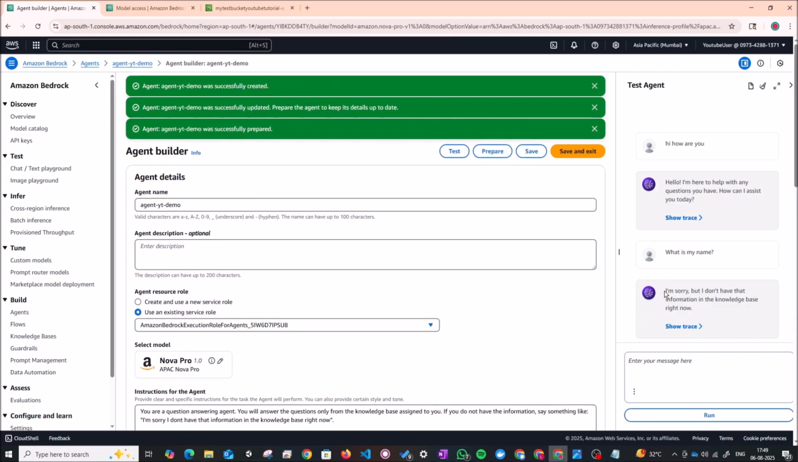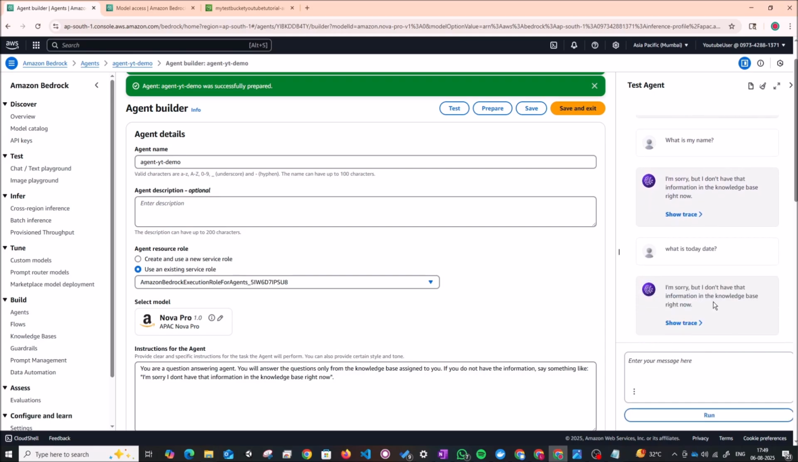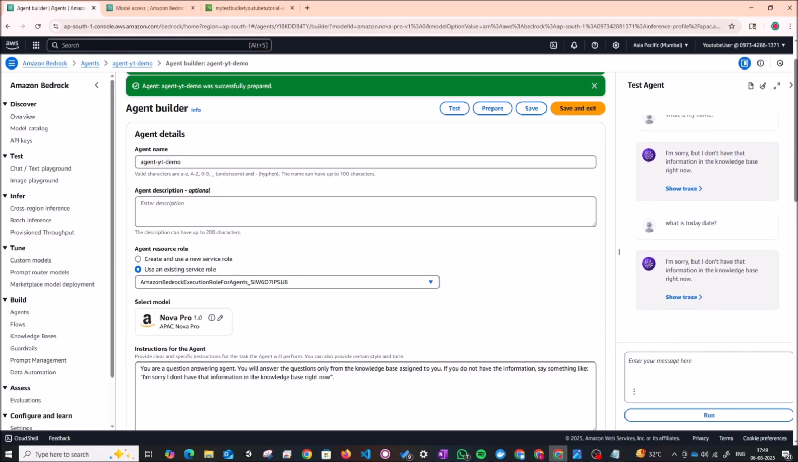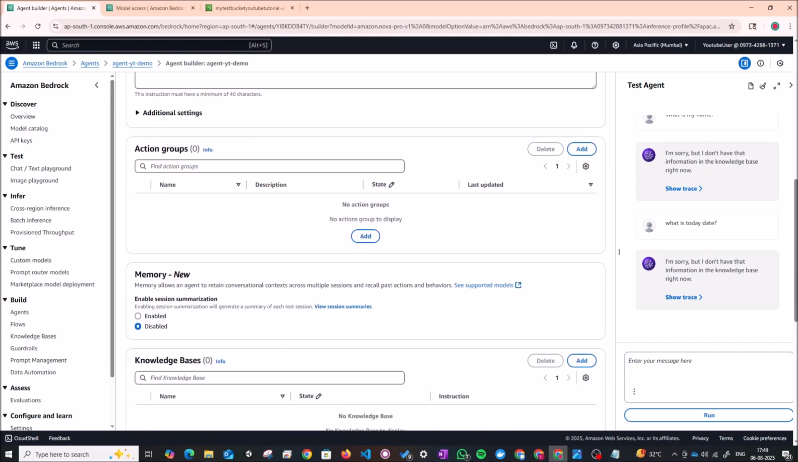Okay, so now you can see that it's giving us the reply that it doesn't have that information in the knowledge base right now. And this is because we haven't associated this agent with the knowledge base, so it does not have enough context to answer these questions. Even if you ask it what is today's date, it won't be able to answer this question because this is an LLM that does not have access to the current data.